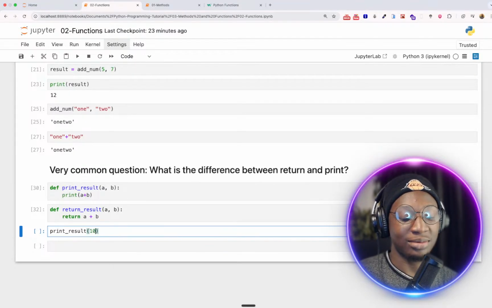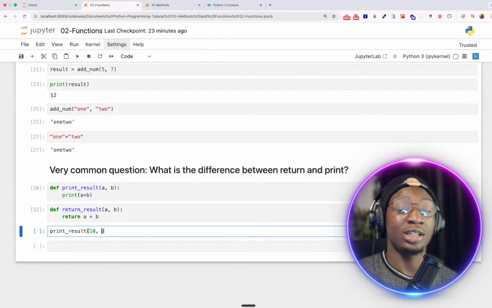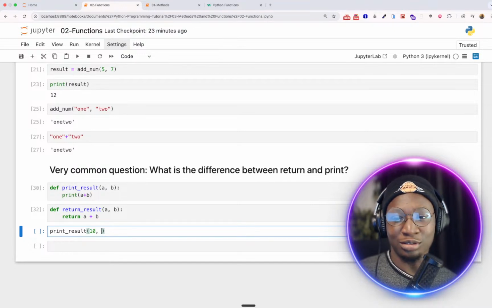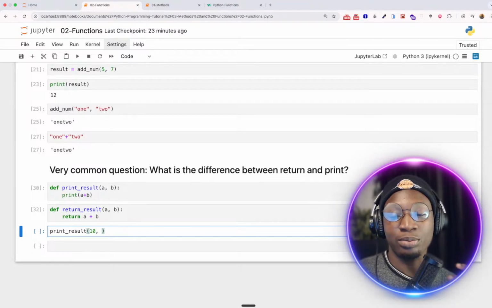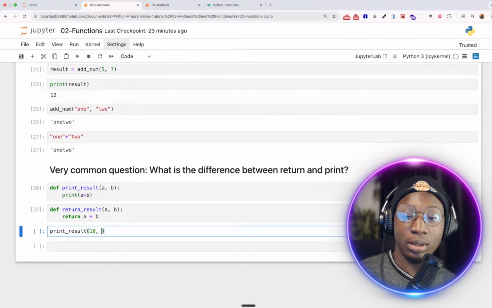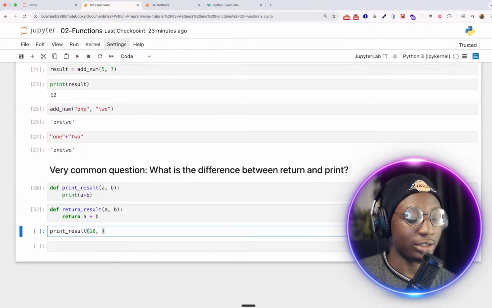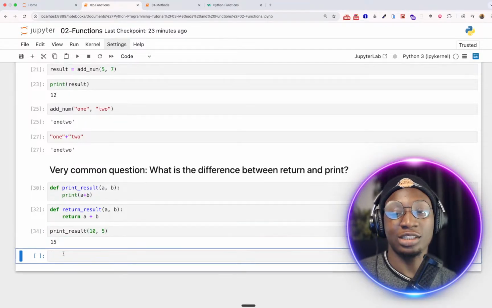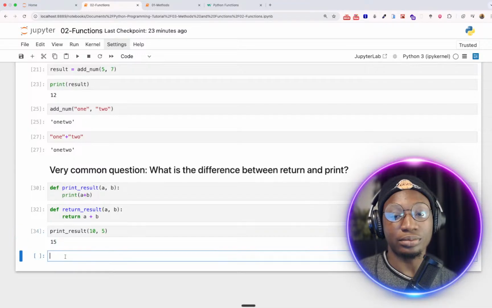That's why you saw that argument and parameters can be used interchangeably, because sometimes it does tend to mess up your head. But once you're passing a variable to the function call, that's your argument. So I'm going to say 10, comma, 5. If I run this, you can see it's printing out the value 15.